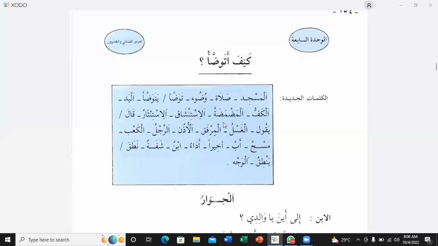Al-madmadatu, rinsing mouth. Al-istinshaku, inhalation. Al-istinsaru, basically this word is used for exhalation, but in this chapter we are using it for cleaning the nose, clearing the nose. Qala yaqulu, to saying.